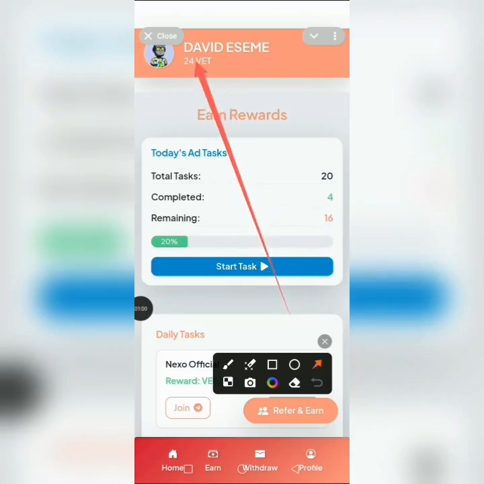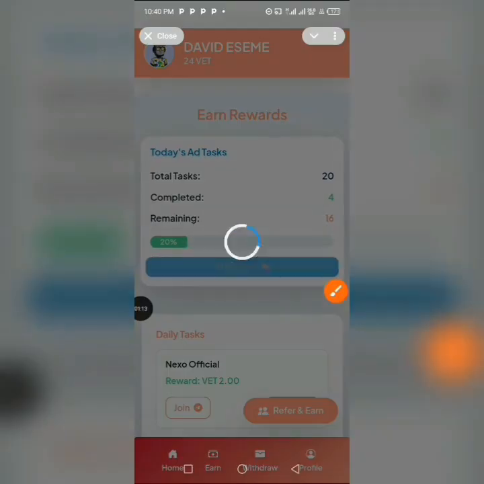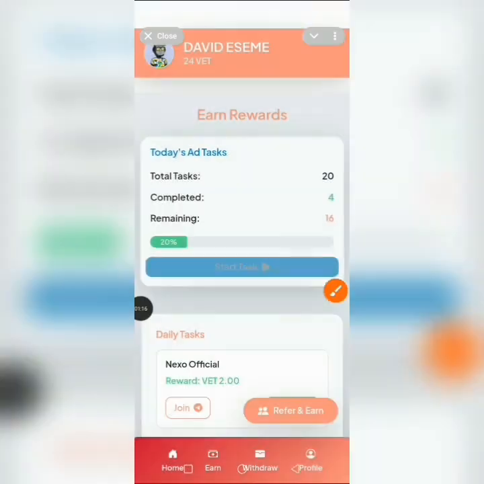So each day you wake up, just open the app from your Telegram and log in here. After clicking on your home page, you come to this task here, start task, and click on this task. It will now take you directly to Telegram, where you can go and watch an ad. Let's let it load.